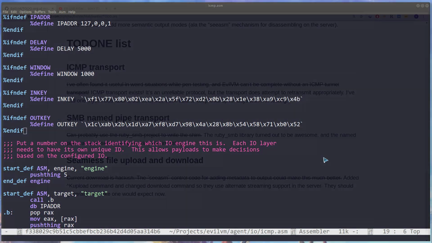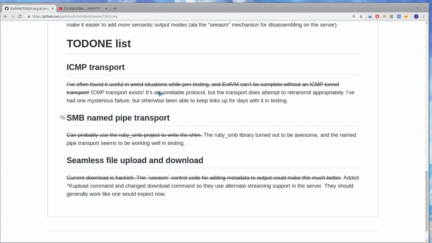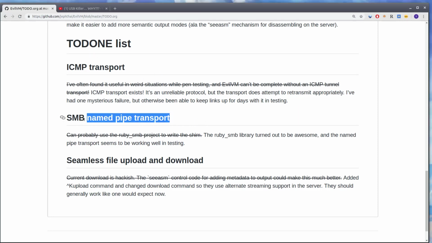Okay, so let's check out the other one. The two transports that I've done so far are ICMP and SMB named pipes. This comes in handy, especially when you're compromising someone in a protected zone, like say it's a sensitive area of the network, and you've gone from the uncontrolled space to the controlled space.